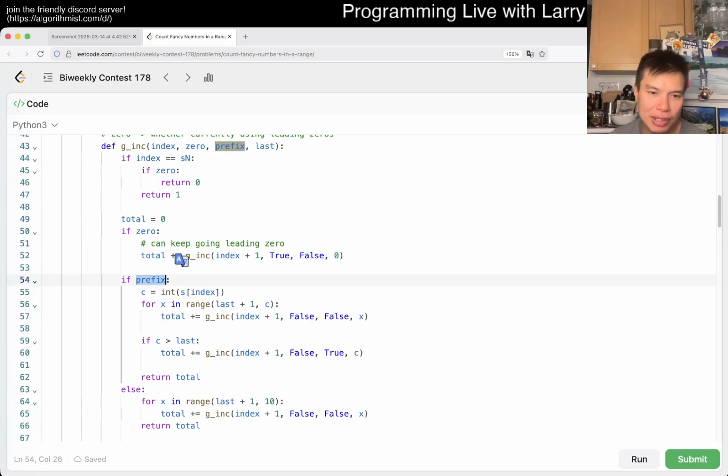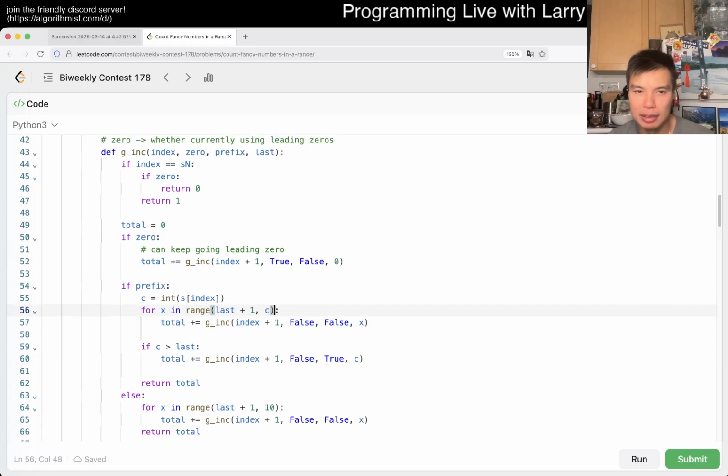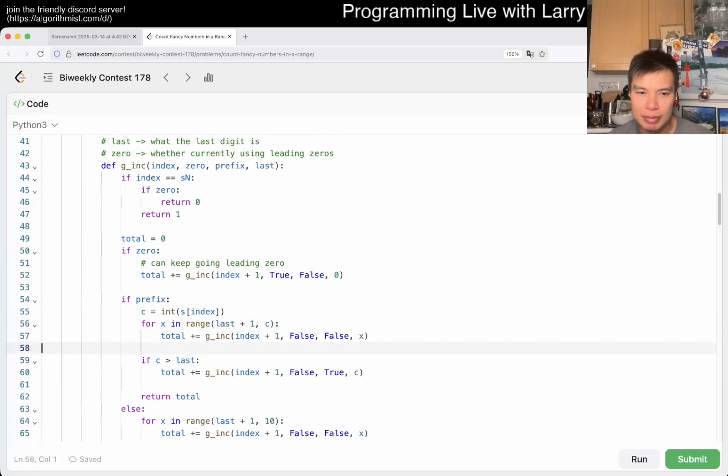Otherwise, we keep track of the prefix. If prefix is true, meaning that every prefix matches, then this one can only go up to the current digit because we match all the prefix. And it has to be strictly greater than, so we take 1 plus the last number, and then we just do a loop for it, right? Updating the new last digit, but everything else is false, and the index plus 1.